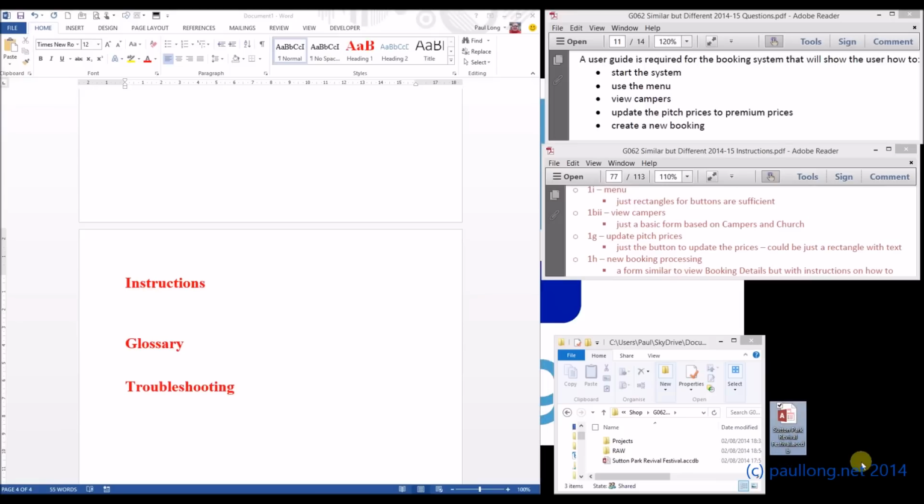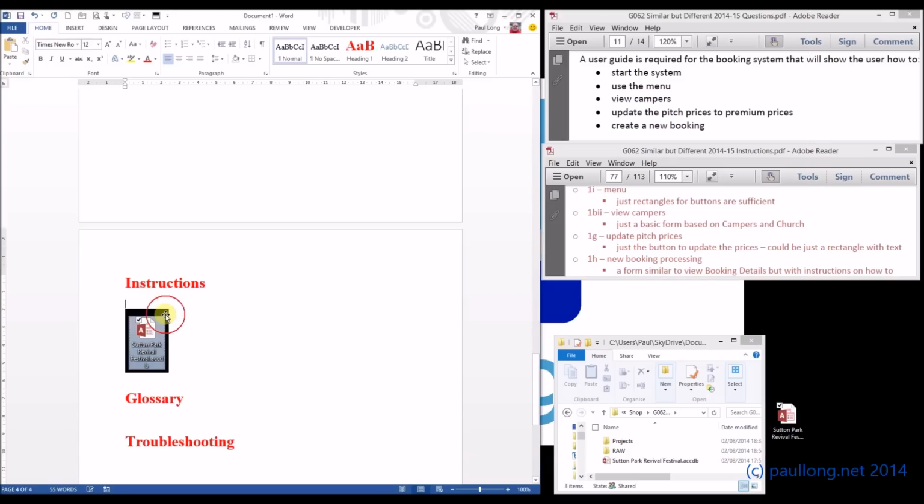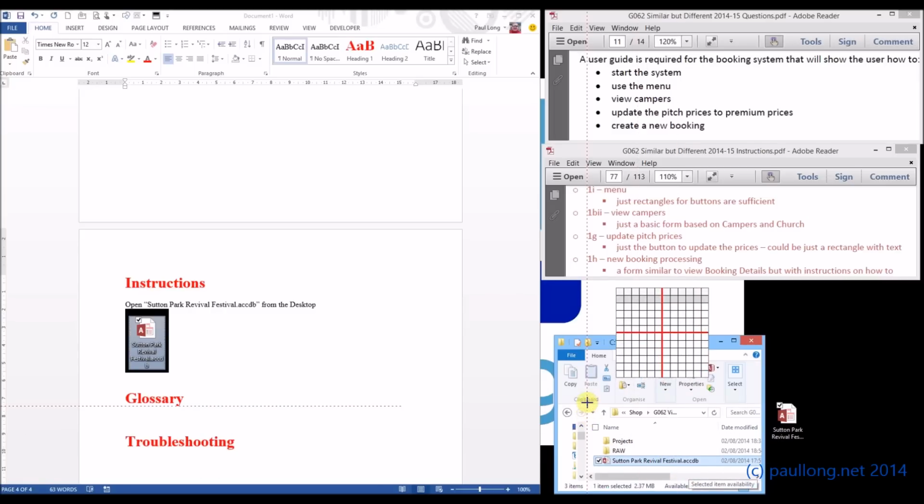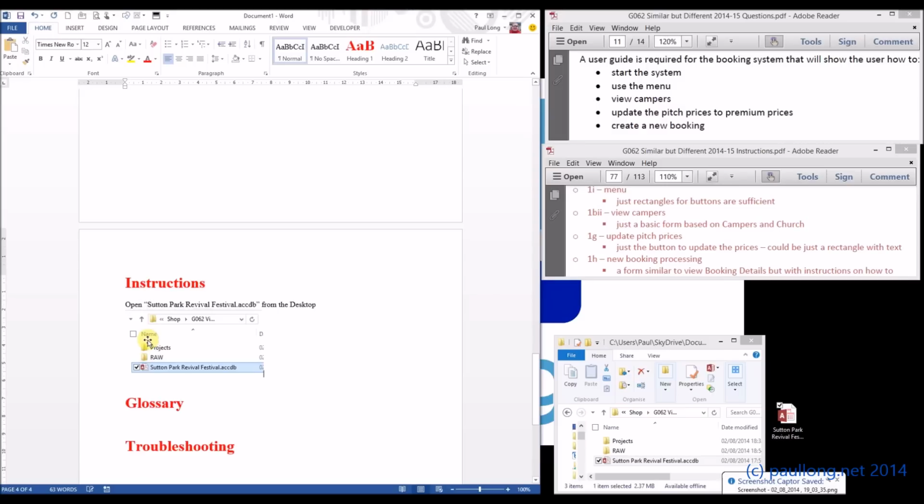Now, our instructions, we need to look at what we're asked to do. In the example that I'm using, we're told how to start the system. Now, the easiest way of including how to start a system is to have an icon on the desktop. And then all you've got to do is take a screenshot of that icon on the desktop. Take that screenshot, paste it in here, and say open the name of the file, Sutton Park Revival Festival, from the desktop. It's important that you say where it's going to be opened from. But if you're opening it from a folder location, that's absolutely fine as well.